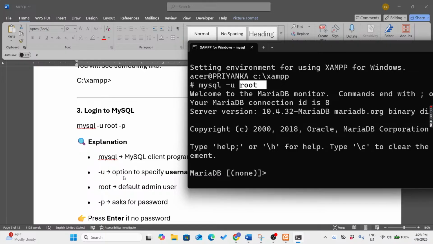So here is the option to specify the username. Root is the admin user, and if we want to give the password, then we have to give -p. Okay. So after logging in to MySQL, what do we have to do there? We just have to go for the databases.